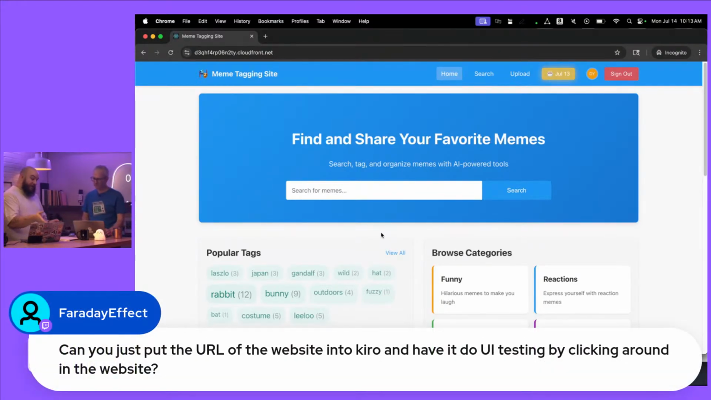Well, Faraday exactly asked that. Can you just put your old website on Kiro and have it do UI testing without that MCP? No, right? Yeah, it needs something. An MCP server. I forgot the name of the MCP server. Selenium or something like that exists probably. There's a bunch of them out there, and you can use them.